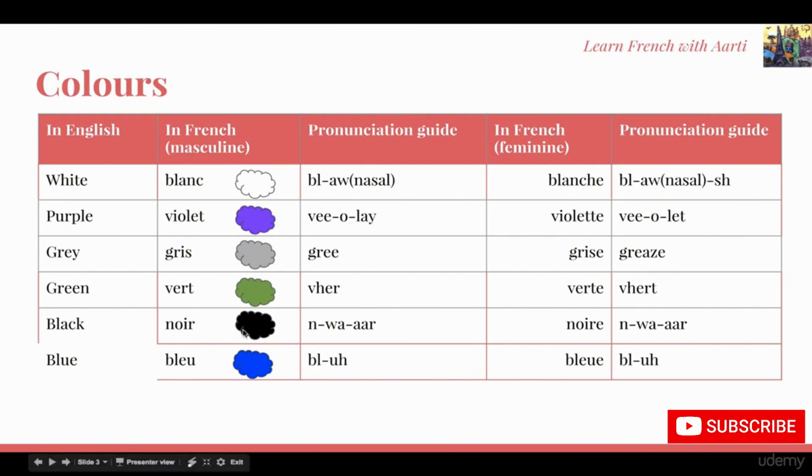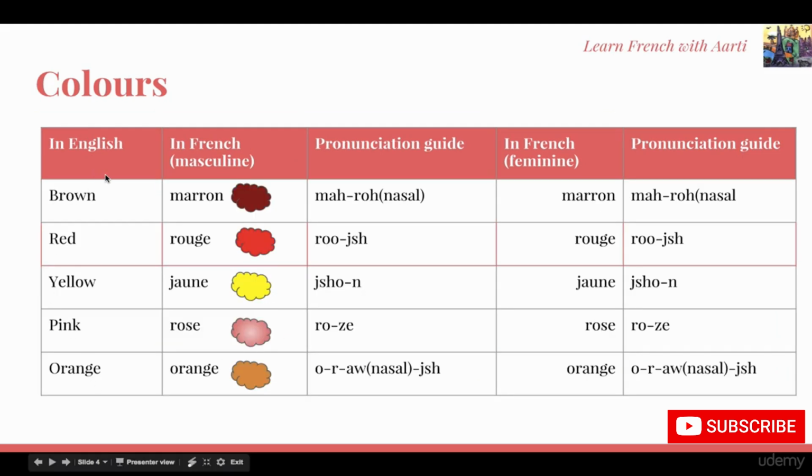Noir, noir. Same with blue. It gets an E added in the feminine form. Bleu, bleu. Let's look at some more. Now on this slide are the colors that do not change across masculine and feminine.